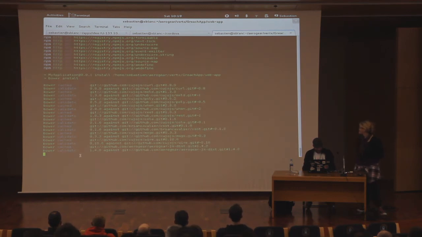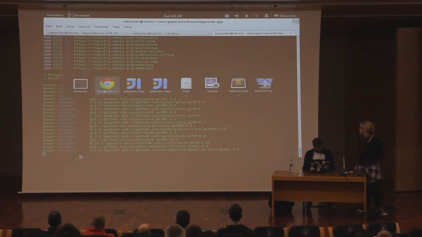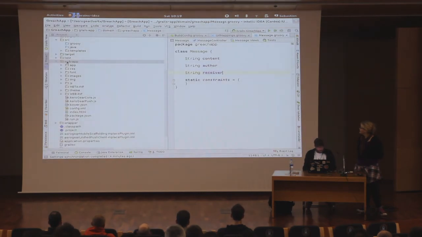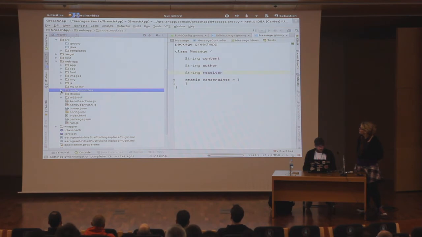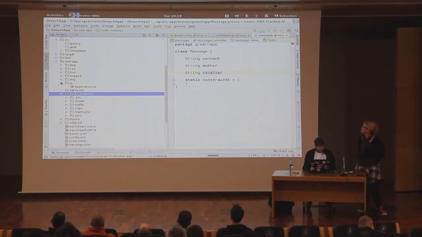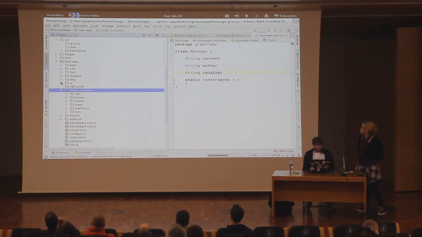So basically, let's go back to the app. If we refresh here, we can see that we got a node modules folder where some dependencies have been retrieved that we need, but I'm missing the important part, which is the client part with the Bower dependencies, which is not there.